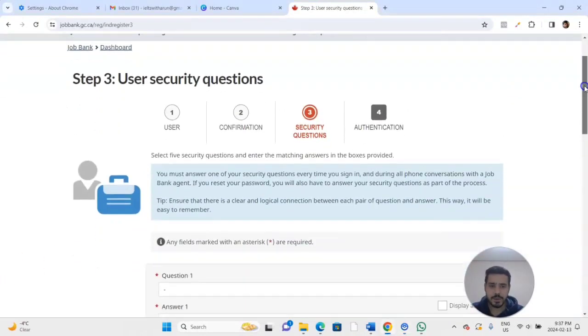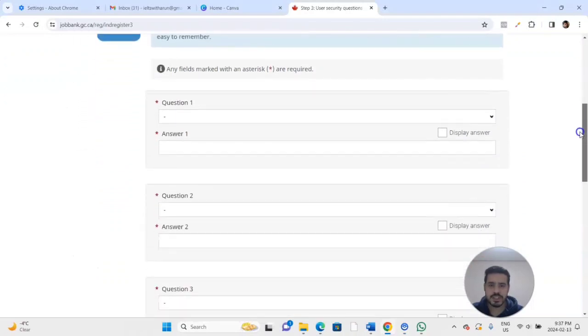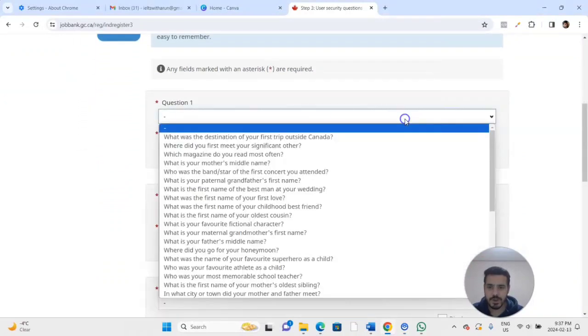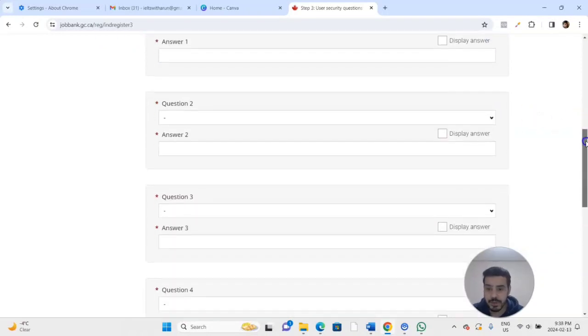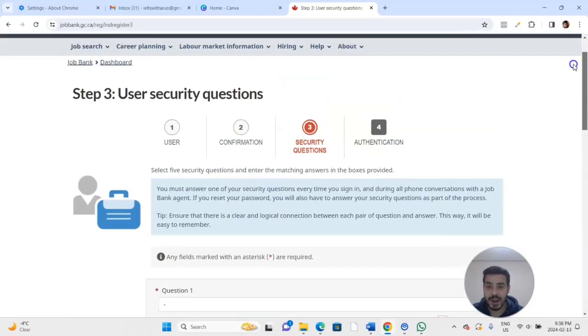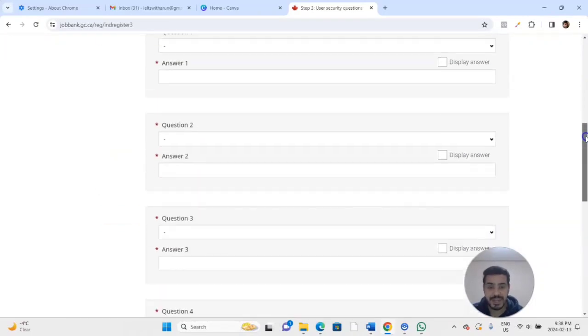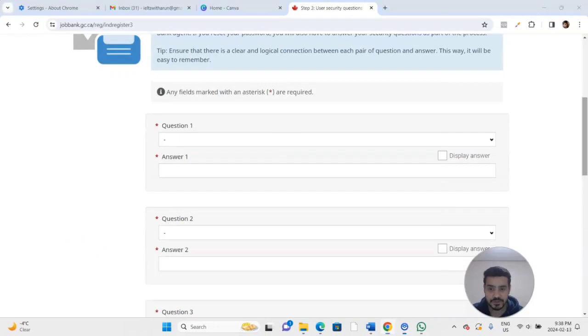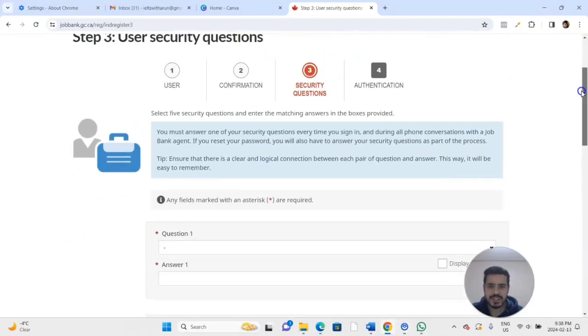So I entered my code and it had brought me to security questions. Now you need to fill the security questions one by one. You can choose as per your own convenience and you can put the answers. People, you need to remember these answers, because every time you log in, it's going to ask one of these questions from you and then only you can proceed further. Once you are done with all these questions, I have already filled mine. This is a demo account I'm using for showing you.